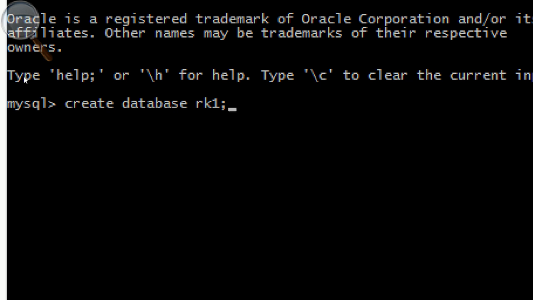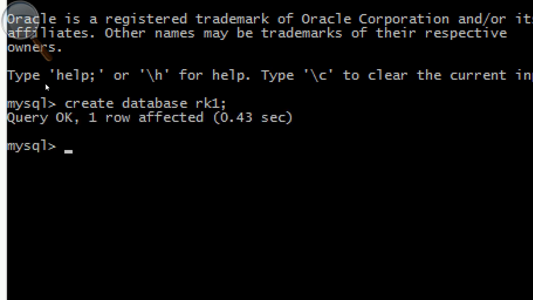Now press the enter key. As soon as you press the enter key, it will create a new database with the name RK1. Okay, here you can see Query OK, 1 row affected, which means the database is created, the RK1 database is created. Now, if you want to use the database, we write the command USE, space, the database name, whichever database you want to use. So USE RK1. We want to create a table in the database.